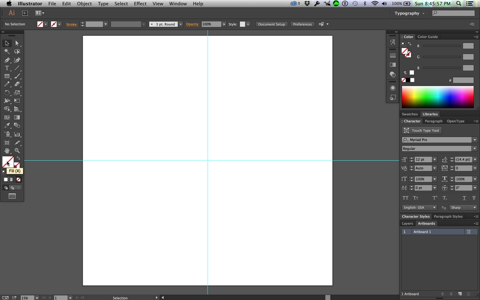Now, how do we get rid of our fill and stroke? Hit the letter D. Default colors. Hit the letter X to exchange them. I want to draw in, whoops, X, there it is. And then I want to get rid of the stroke. I do not want a stroke. The do not enter sign on the stroke.